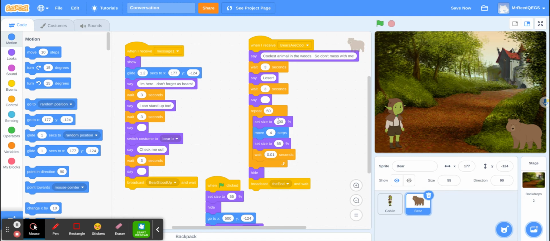Sorry, make it really big, move it, and make it the same size again. It's a trick to get the sprite off the screen. Otherwise, they sort of get stuck just on the edge of the screen. So that's what this is about. This is a 50 loop, 50 times. Make yourself big, move a little bit, make yourself the same size as you were, wait a little bit, and it just does that 50 times. And that's how I get the bear to disappear off the side of the screen.